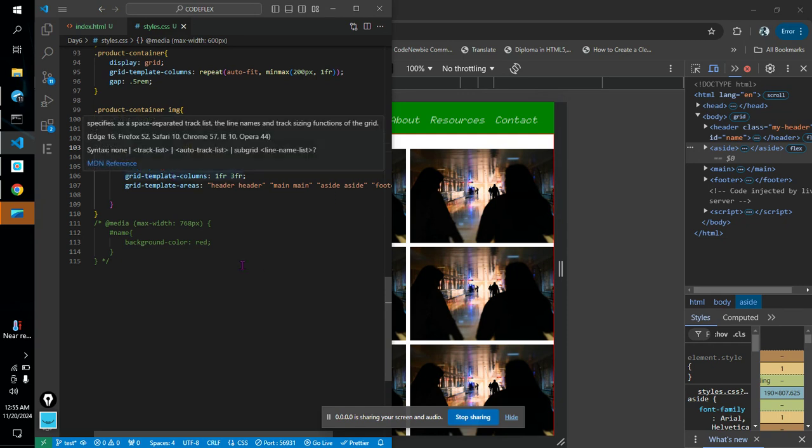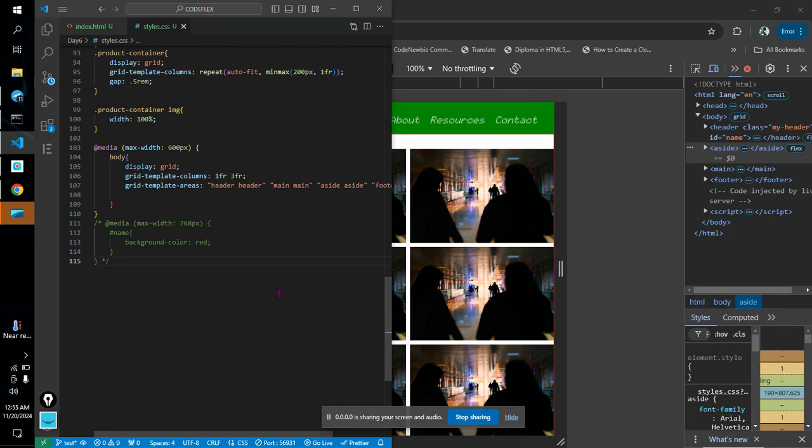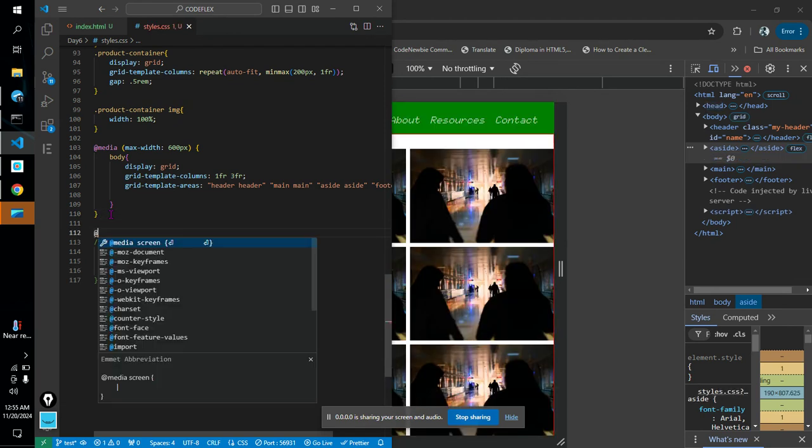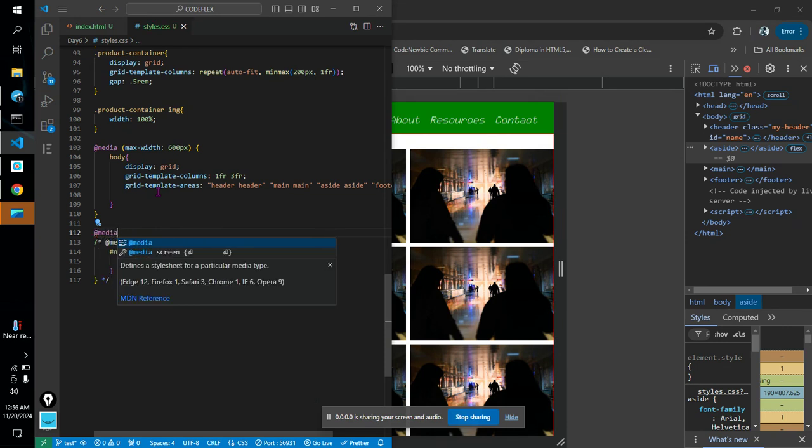I said once my width is compressed to 600px, right? I want my body to display grid and I want my grid template areas to have the following rules, different from what it was having on a bigger screen, on screens that are above 600, right? So there are also other ways of specifying the same thing. I can also say @media.